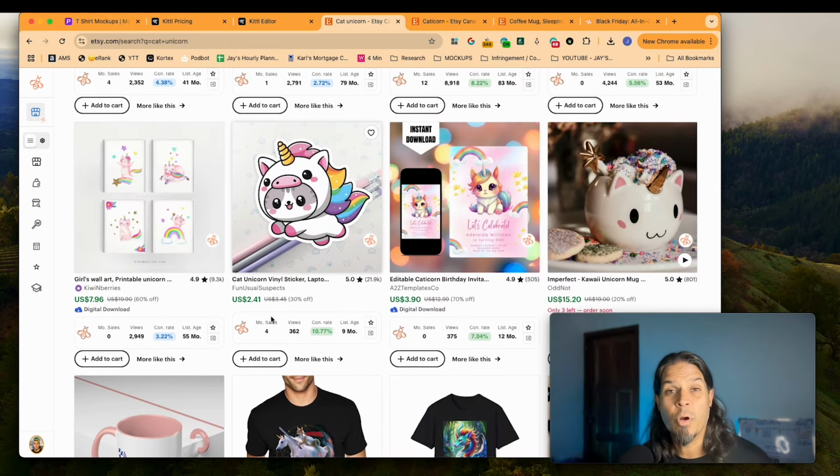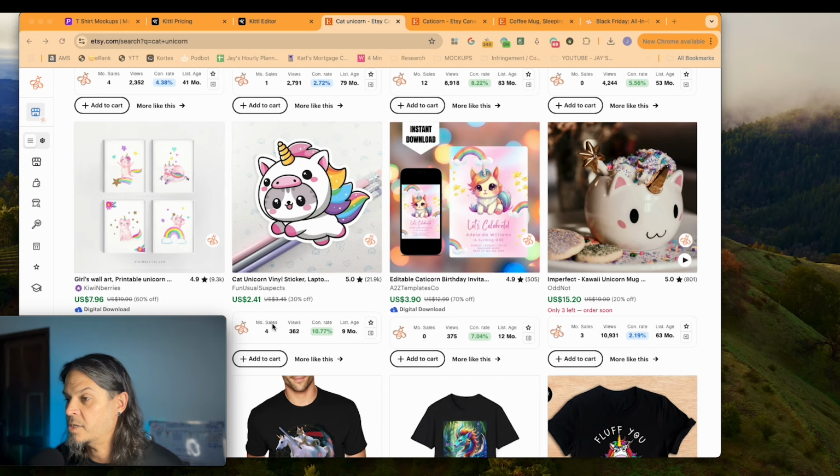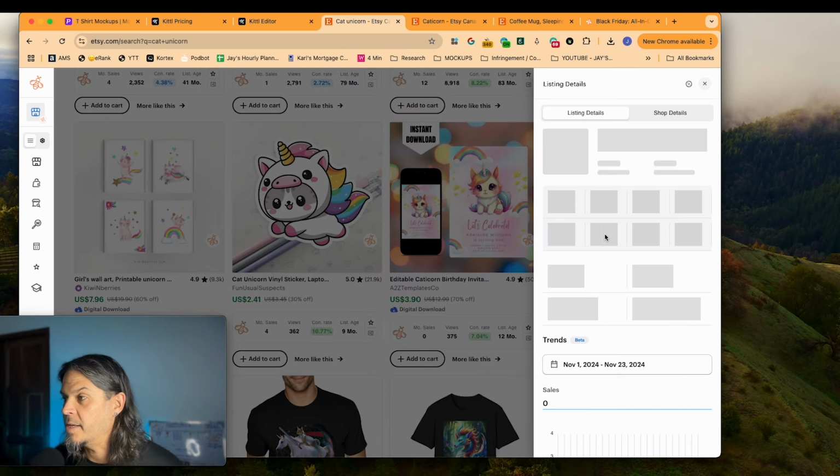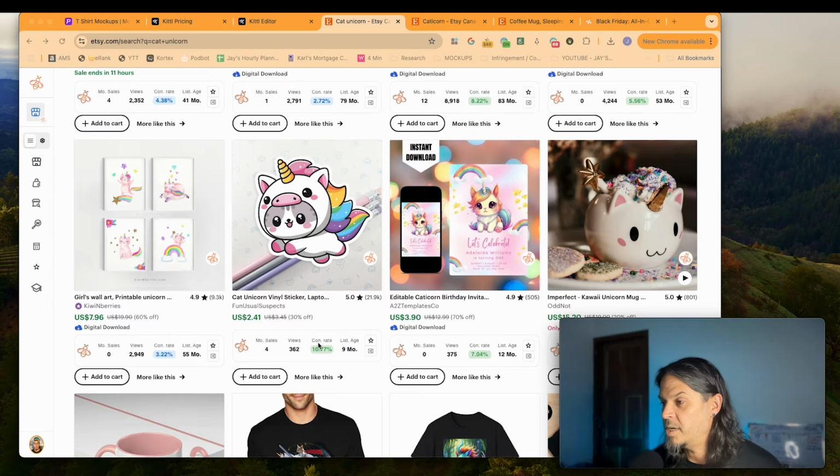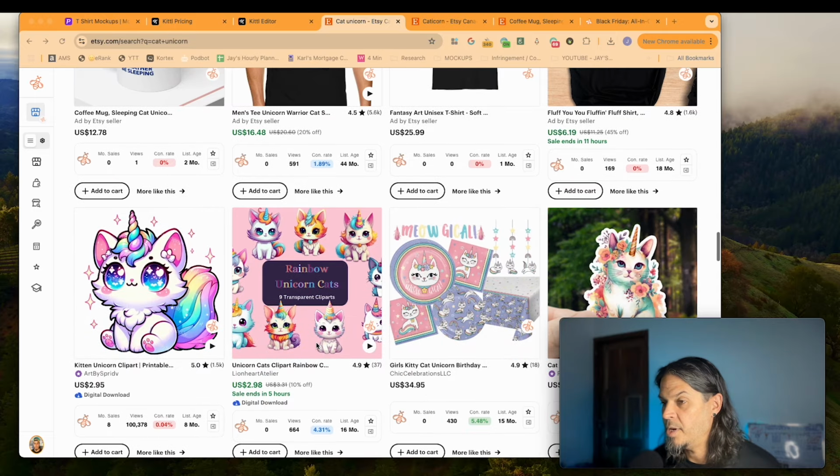And the other thing with the Chrome extension that they just added on one of the recent updates is pretty awesome, is that in the search results here, you can see right below each listing, you can see the numbers at a glance. So you've got 4 monthly sales on this one with a conversion rate of 10.77, 10% of 360 views. That'd be more like 36 sales, right, on this listing. You can just click anywhere on this bar down here. It'll pull up this side pocket here, and you can kind of see, so total sales 39, monthly revenue, listing age is 9 months. But I just wanted to highlight that feature for you guys because it's pretty useful.